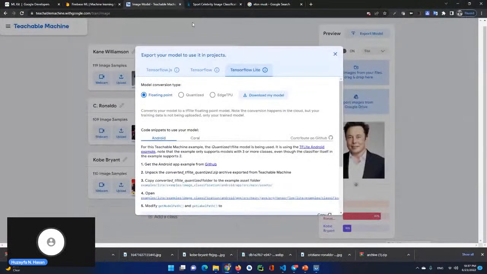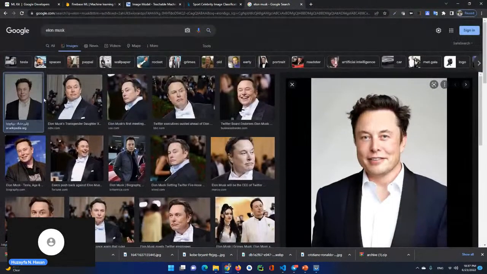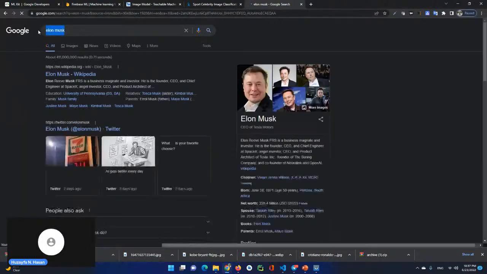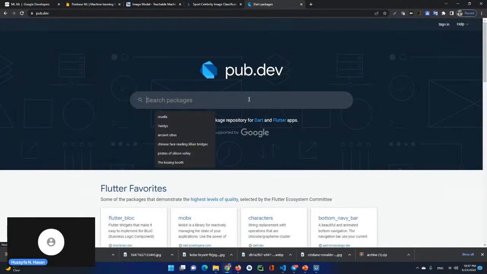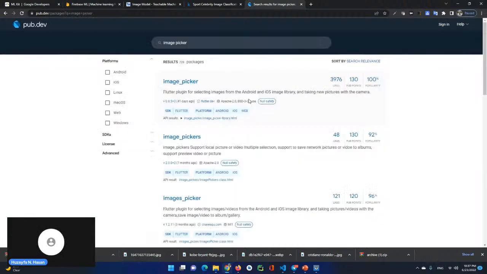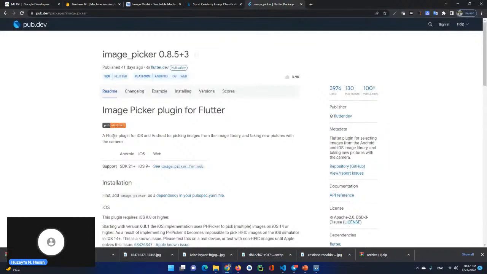So we need to pick an image. So the most popular package for picking image, it's image picker, and it has been renewed, updated recently. So there are a lot of deprecated methods that you can see in old applications that have been deprecated and changed away. So we are going with the newest version.